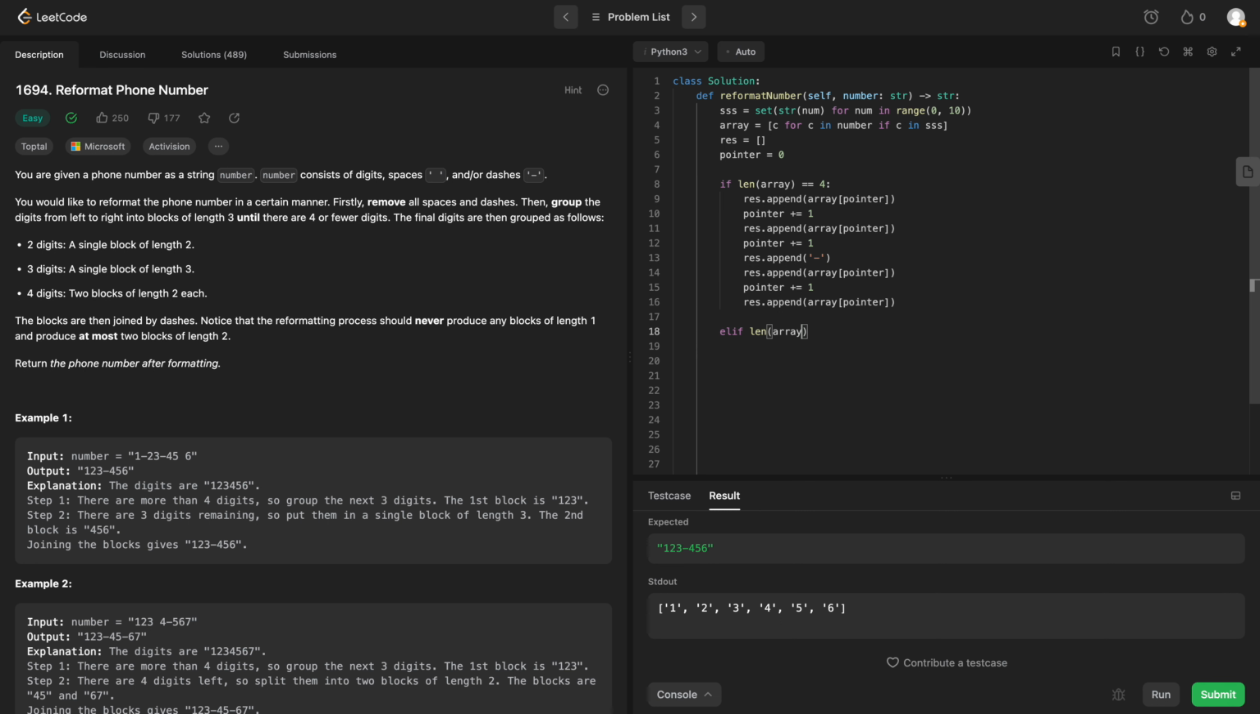Let's check the case for 3. So 3, they just want a single block of length 3. So we can take this, do the same thing. So we'll append 1, increment a pointer by 1, append another, increment our pointer by 1, and then increment the third one.